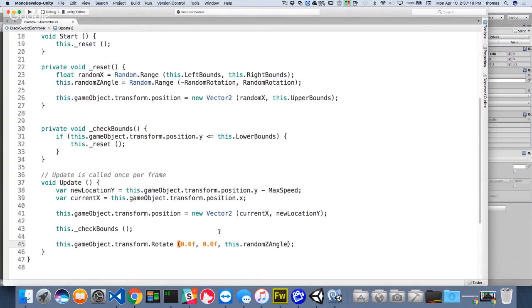So all I'm doing is changing the random z angle right here. That's what I'm doing, right? And I'm doing that every time I reset. So every time I reset the screen, it's going to change the speed of my rotation. That's what's happening.